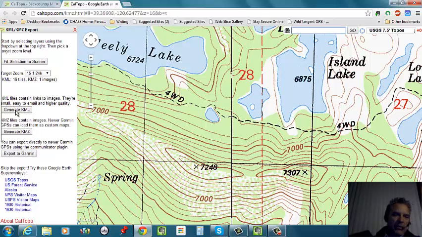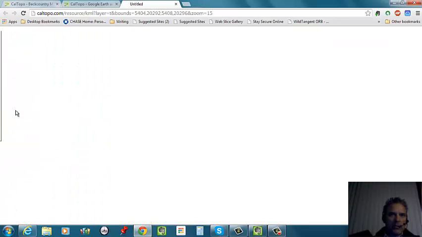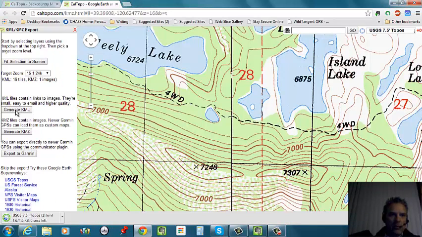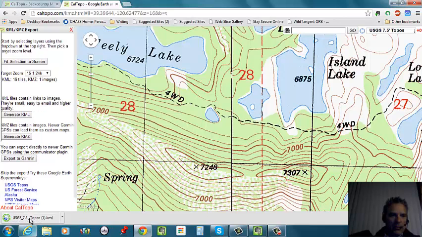The KML file is a little bit more simple. The KMZ file has more information, and you can have more images and so on for the newer GPSs. I'm going to generate this file, and it generated it, and I've already done this once before, so this is actually a second time I've done this.